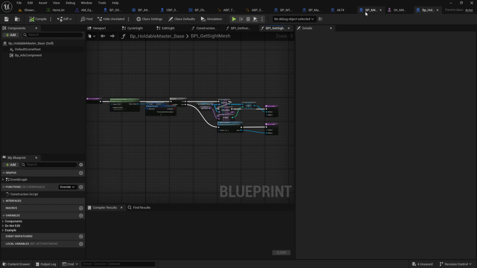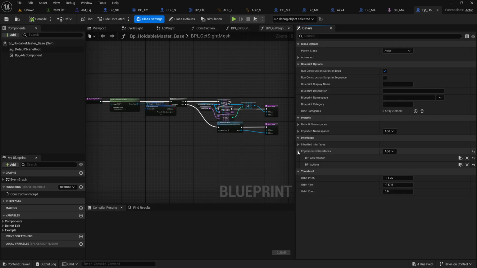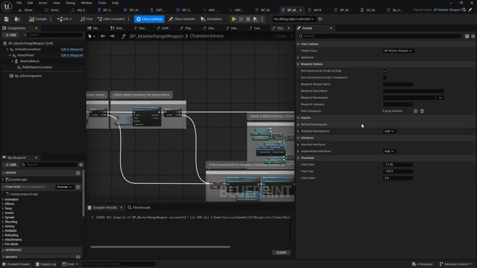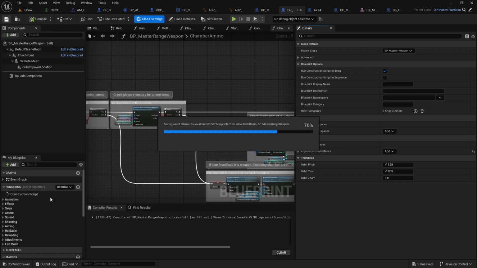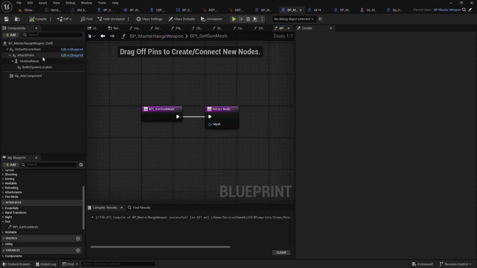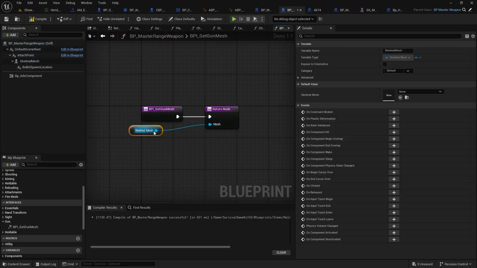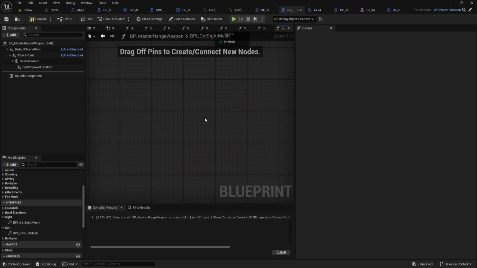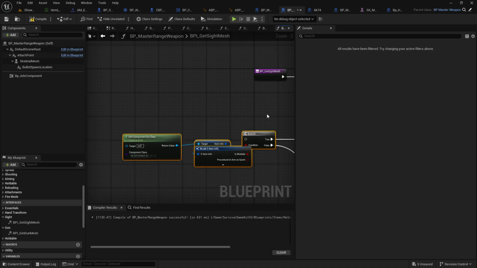So branch class by ADS. Interface ADS. Interface ADS. Then interface get gun mesh. This get site mesh. Copied.